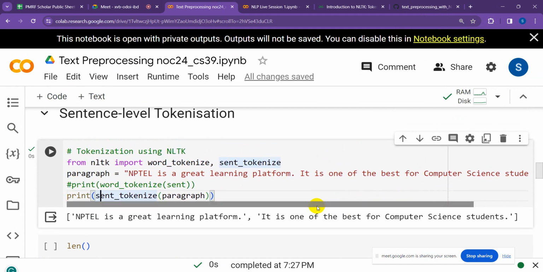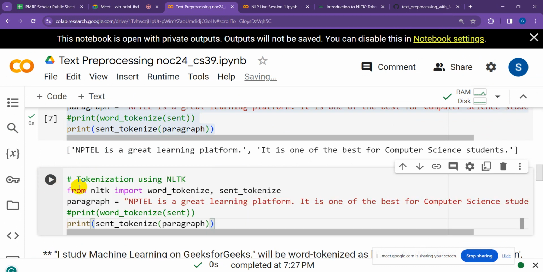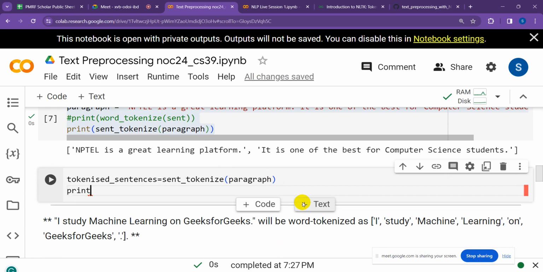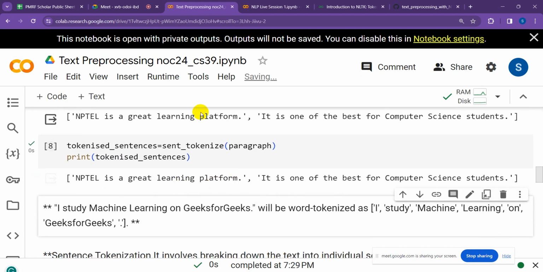So what I was saying is, let us store this in some variable. Let me copy this again and we will store it in another variable, let me call it tokenized_sentences. tokenized_sentences is equal to sent_tokenize(paragraph), and I will print this. So I should get the same output as above. Yes, we are still getting the same output.